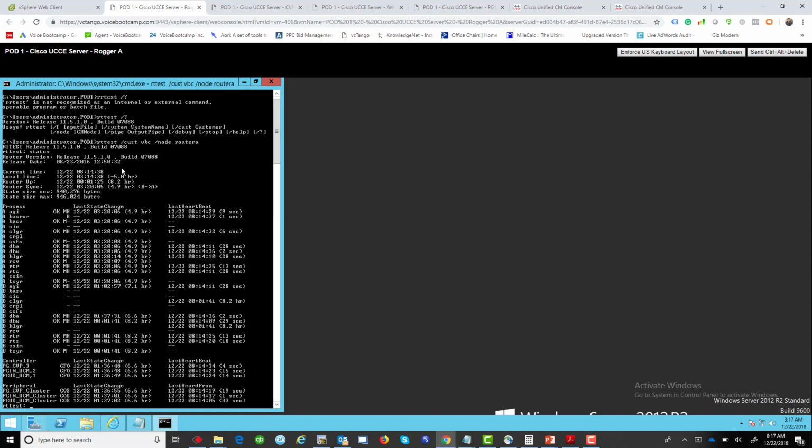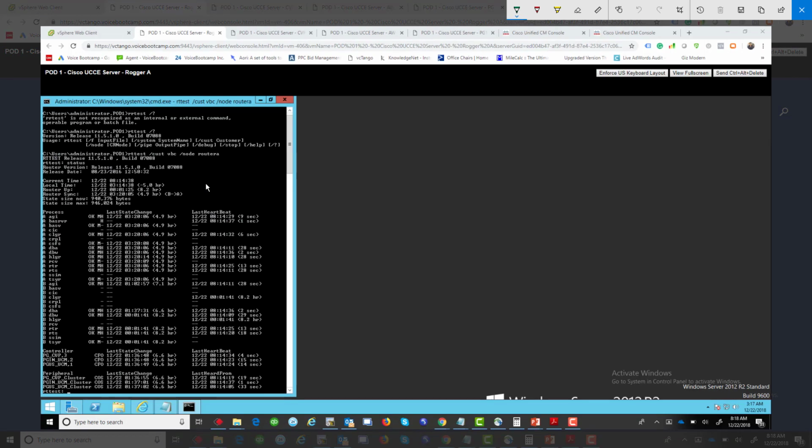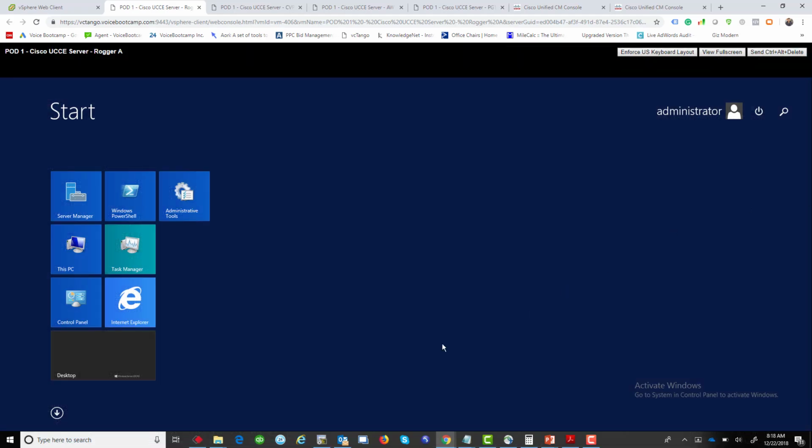Okay. So as you can see, all the processes that are running on this router, the current router uptime, synchronized B2A, has been synchronized properly, as you can see right here. So right there's the indication that the B2A synchronization has taken place.